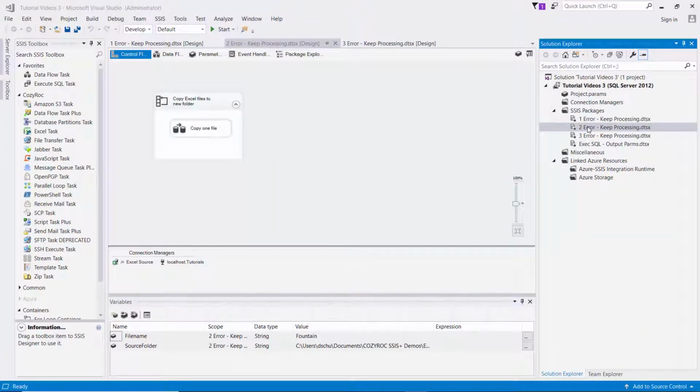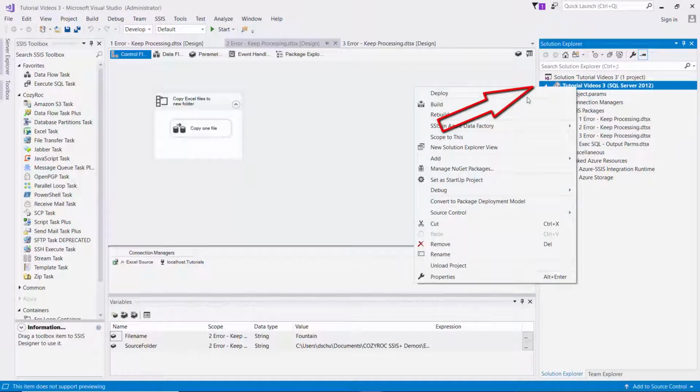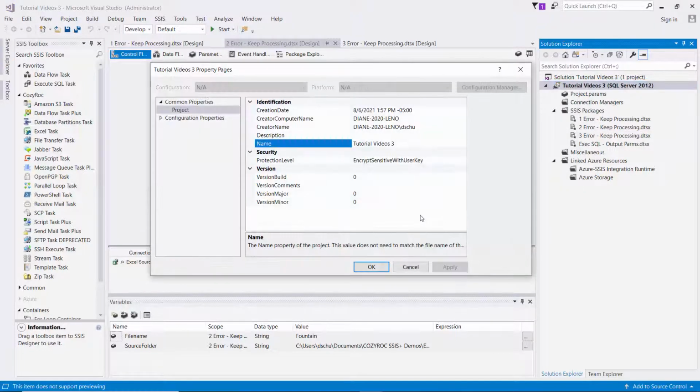Since I'm using the default right now, it's already set to that in each of the packages. And now I right mouse click on the name of the project and open the properties for it. And there you can see it's also set to encrypt sensitive with user key for the project.